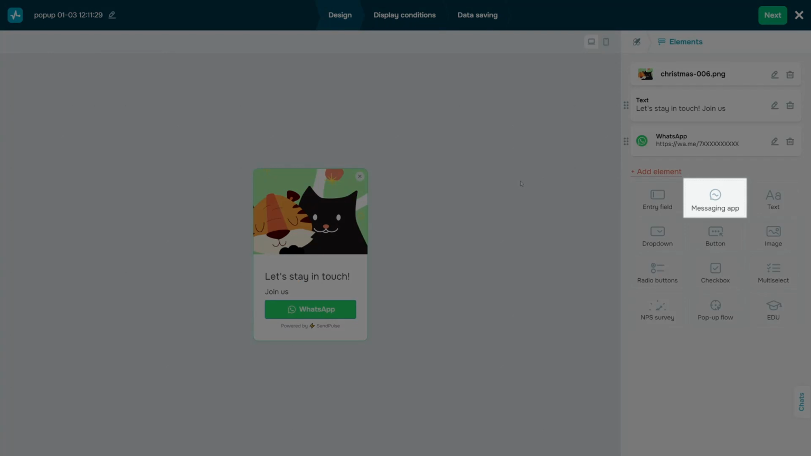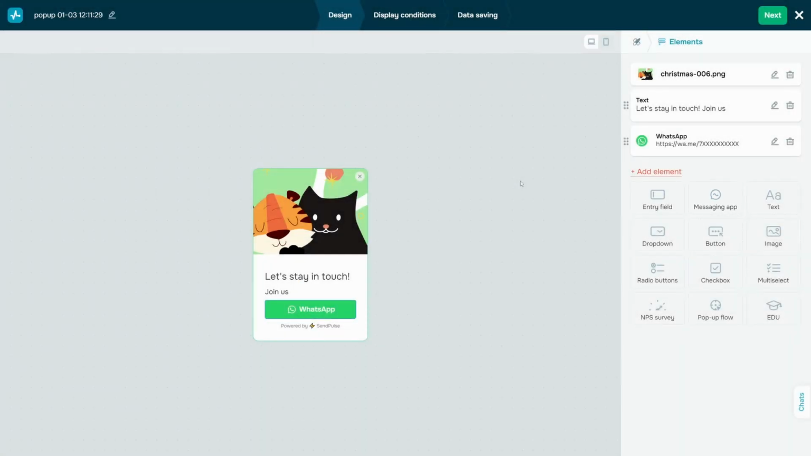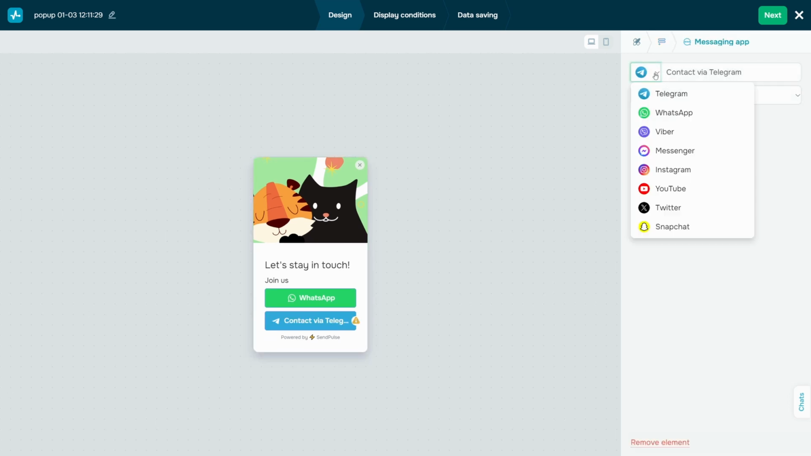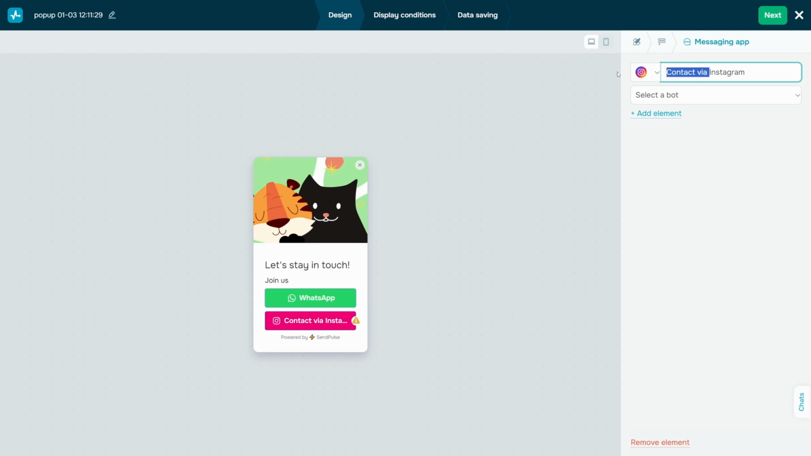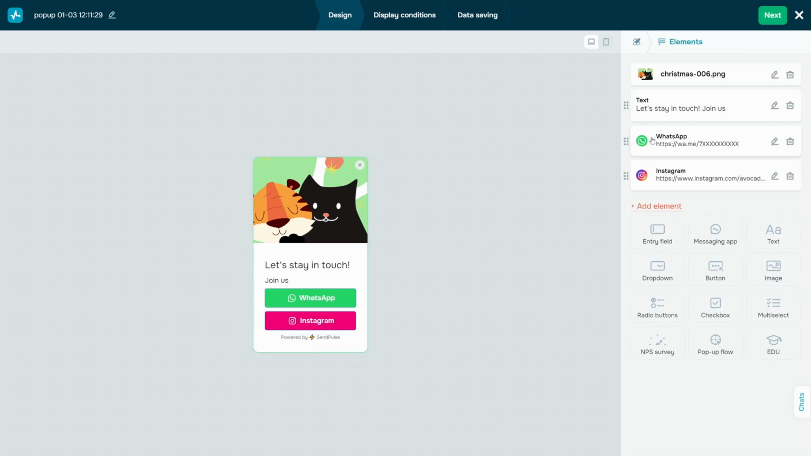Messaging app. This element redirects a user to a social media platform of your choice. You can add up to 10 social media icons to one pop-up. If you have a chatbot, you can link it to your pop-up to grow your chatbot audience and launch flows. Select a social media icon and type in your button text. In the next field, add a link to your social media profile. If you have a WhatsApp, Instagram, Facebook Messenger, or Telegram chatbot, you can link it to your pop-up and select a flow that will run when a user interacts with your chatbot.